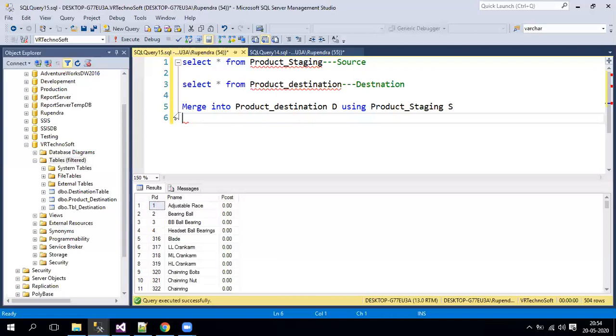So now on, we need to put the key column to check whether it is matched or unmatched. I'll just go with product ID equals to s dot product ID. And as we have only one key column, we just put only one condition. If you need multiple conditions, you just put AND and keep all the other conditions you want. But make sure that there should be distinct values across all the conditions you have kept.